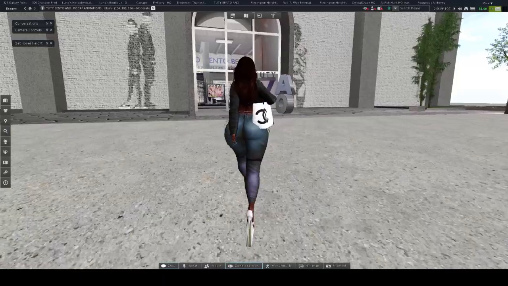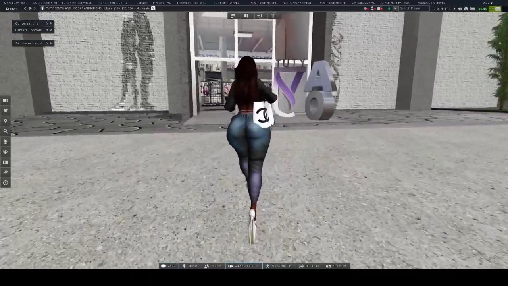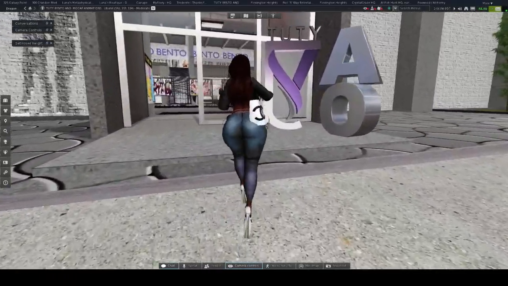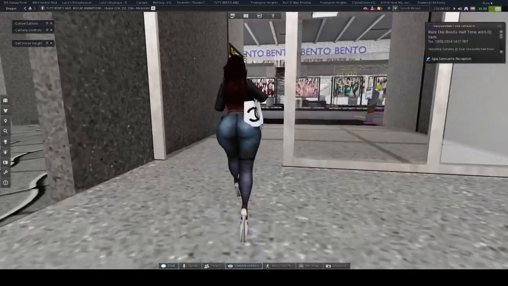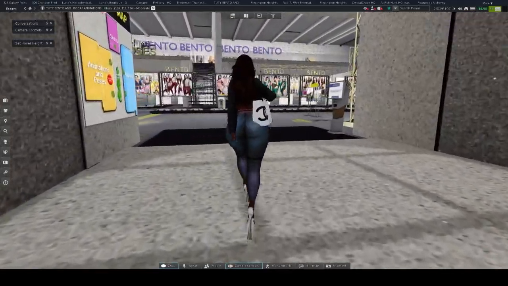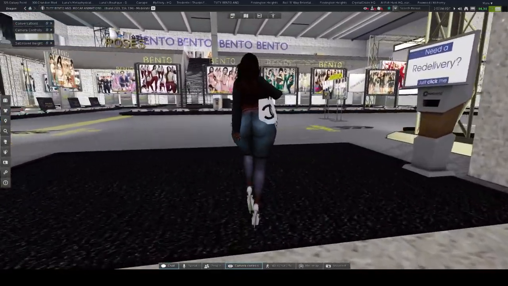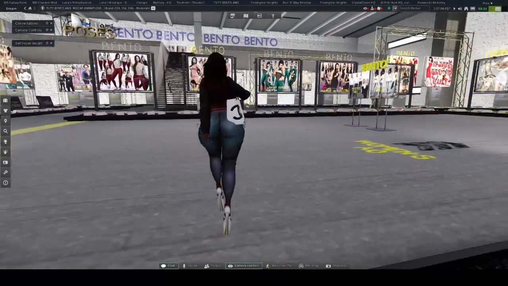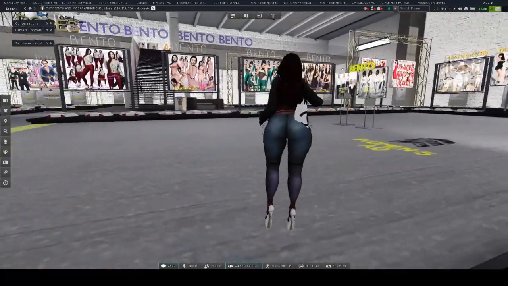So we're going to go ahead and walk on in. As you can see, this is my current walk that I have. I will go into detail on how you can change all of that when we get going. But when you first walk in, there are a lot of different options you can go with.